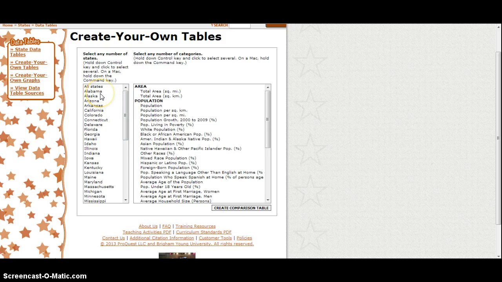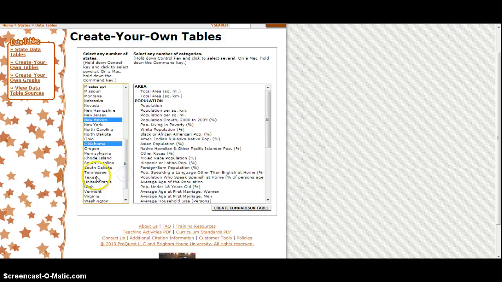What we want to do is click them one at a time. I'm going to start with Arizona, and now I'm going to hold down my control key and pick the other states as well. I want to get New Mexico. I want to get Oklahoma. And I want to get Texas. Notice this is picking all 4 of those states.